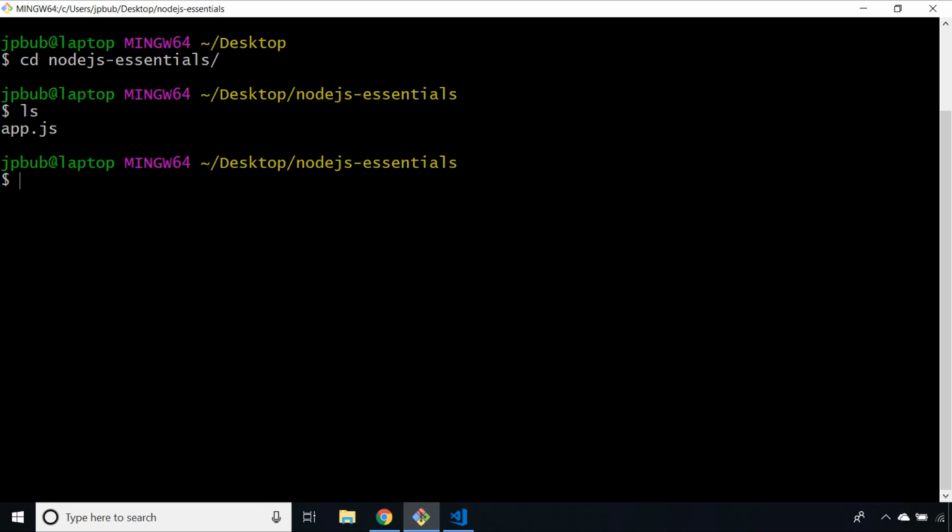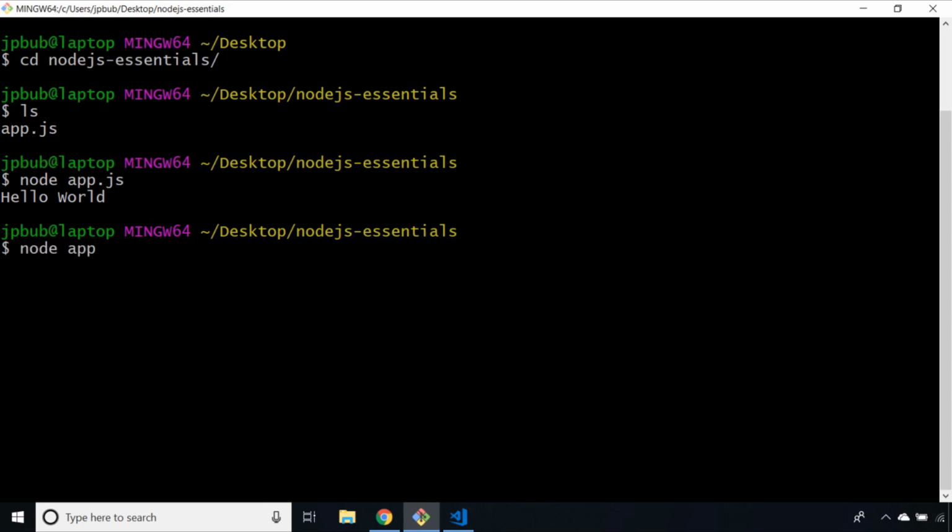Okay, so to run the program, all we need to actually write is node followed by app.js. And when we hit enter, you can see that console.log JavaScript statement is executed and we get the result straight away back in our console. And you can also run it by referencing the file name without the extension on the end. So for example, node app. So here we're running the app.js file, but we don't need to include the .js extension, but we get the same result.